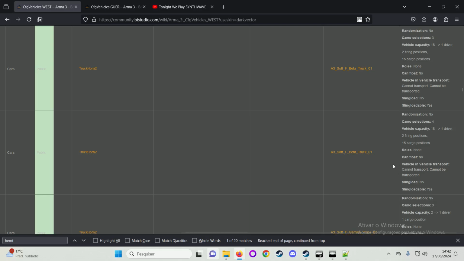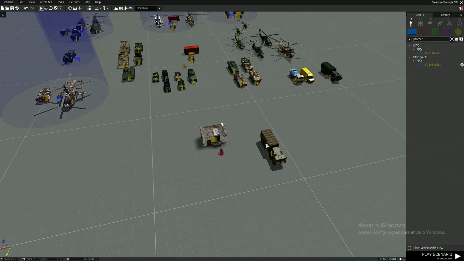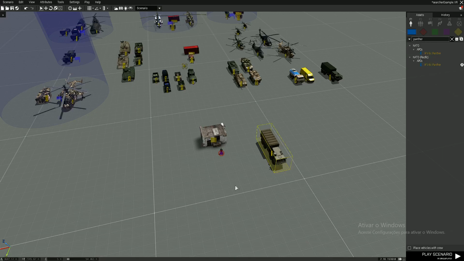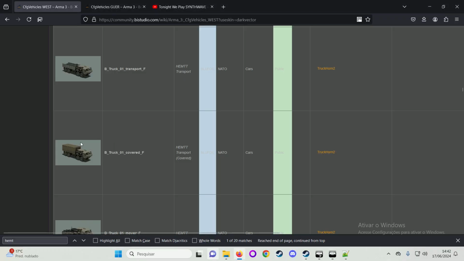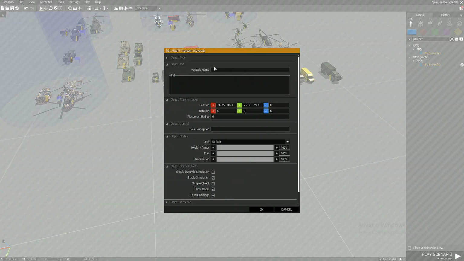Except most case textures and animations that you won't find here. In such case, you need to go here, right click and find in config viewer. Okay, but that's another topic. This is the name that we need. This is the class name, not the variable name, the class name. The variable name would be whatever you get when you double click the unit. Here it is. Okay, this is not it.